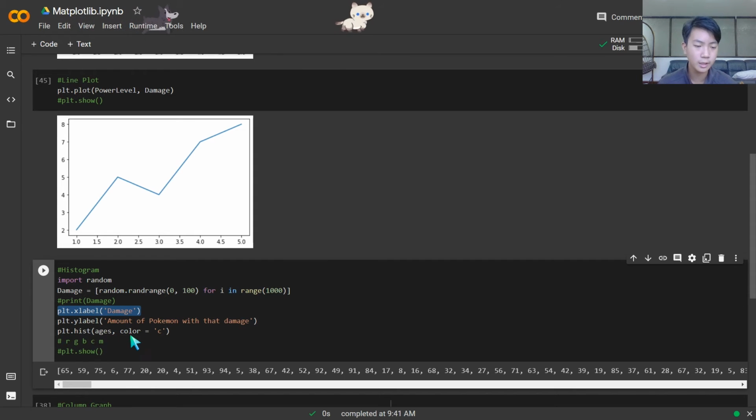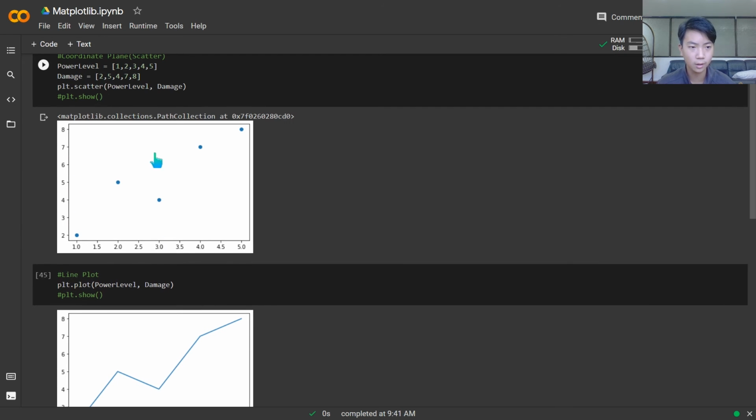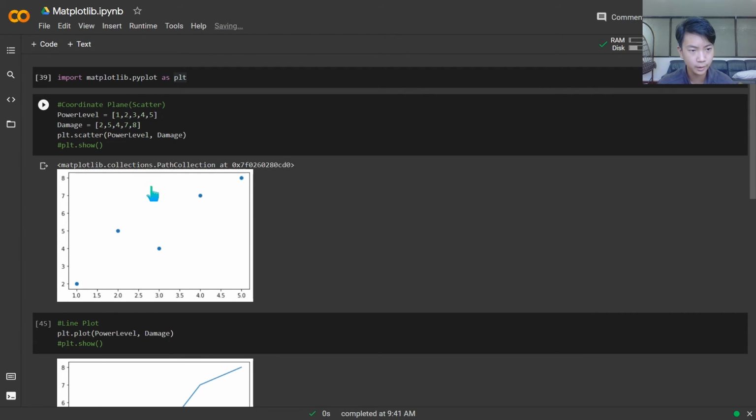So here is plt.xlabel damage and plt.ylabel amount of Pokemon with that damage. This might look complicated, but it's actually not. This is setting the label of the x and y coordinates. So if you were to look back at our coordinate plane, our scatter, then you can see that over here and over here, we usually call it by default x and y.